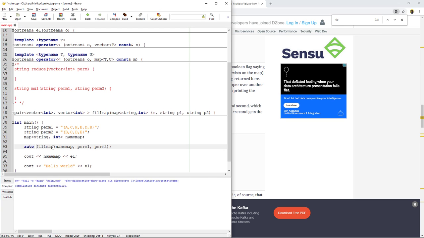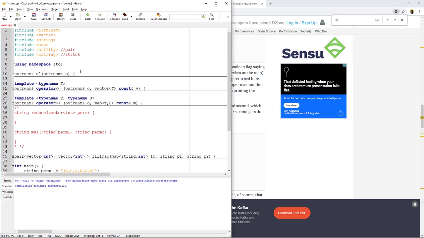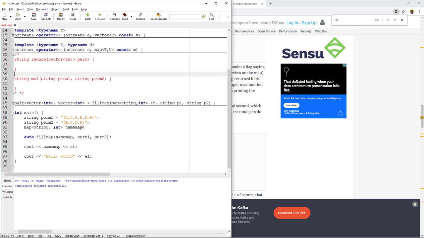Oh, I've shot myself in the foot. Because I need the parentheses, don't I? Maybe I don't. If I assume that for this multiplication function, I assume, yeah, let's do that. Oh, wait, no. Yeah, I do need the parentheses, don't I? Okay, let's do that next, but first let's see if what I have so far works.